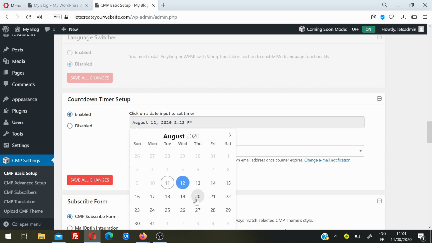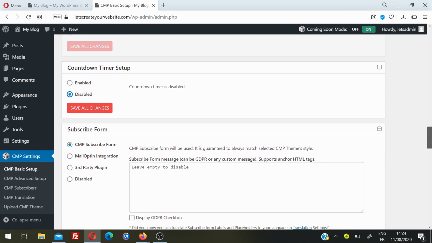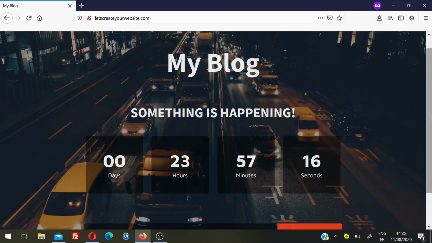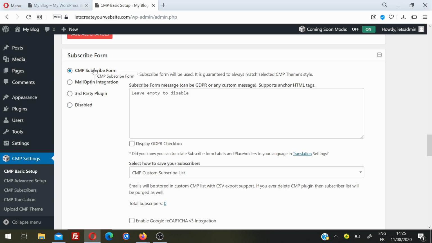You can select from this calendar when your website will be ready and available for visitors. You can choose it from here. If you want to disable it, just disable it and you will not have any timer on your website. This is interesting. As we see, there's an email collection box here to receive email from your website visitors. You can choose CMP subscribe form.